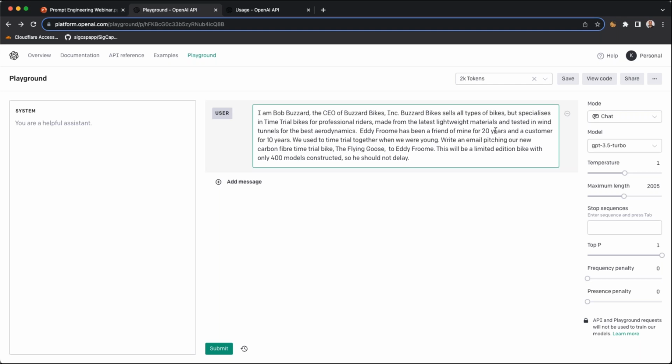But I'm also giving it some information. Eddie Froome has been a friend of mine for 20 years. So I've got a personal relationship with the customer, and I want that to come out in the email that I send them. And he's been a customer for 10 years. I'm saying that we used to time trial together when we were young, so it can draw on that, the fact that we have this shared experience. I want to pitch the new time trial bike. I've said what it's called, and I've also said this will be a limited edition, so we want a bit of artificial scarcity there. There's only 400, so he shouldn't hang around. So let's see what it does with this information. I suspect we'll get another lengthy response, but probably a more appropriate one for that particular customer.